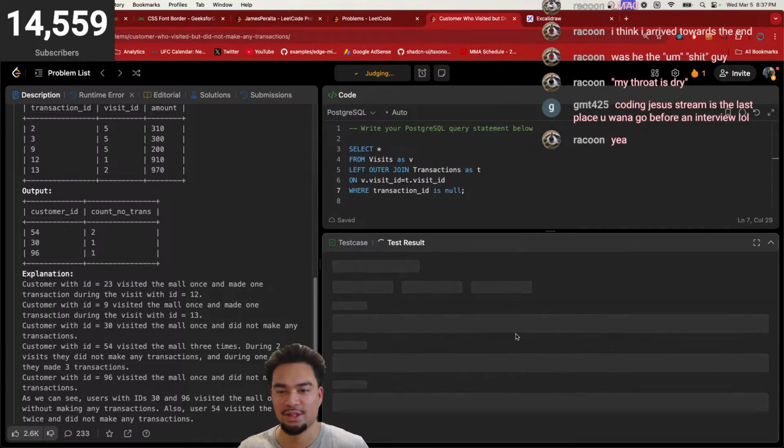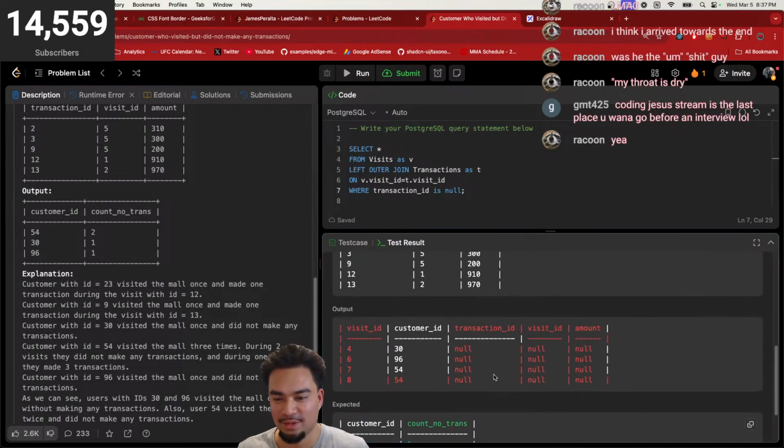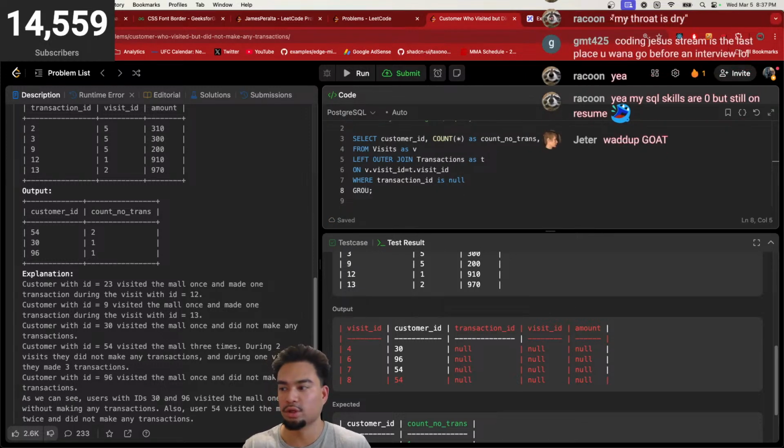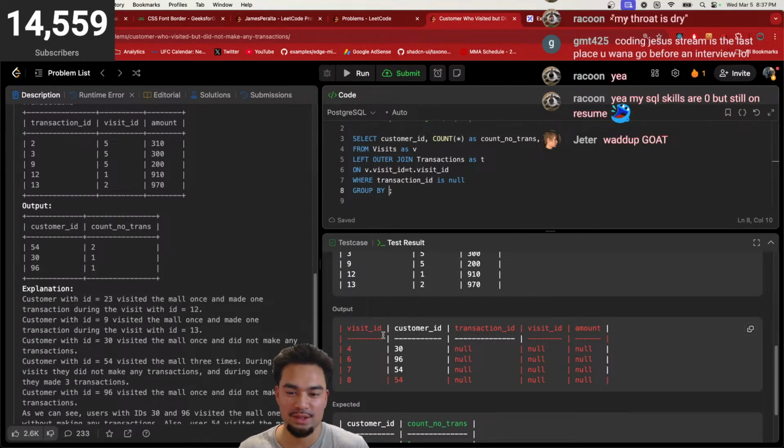Someone told me to do this. They're trying to test my SQL skills. Count star. Who asked me this? B-Man? Count star as count constructed. Look, no GPT. Yo, Jeter, what's good? No GPT.